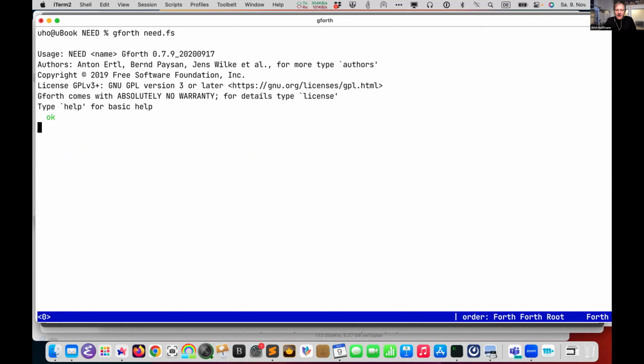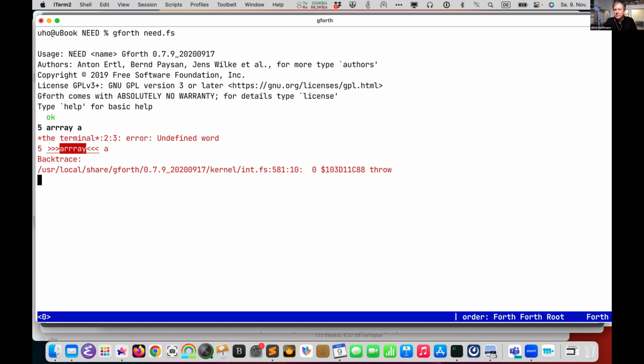So let's suppose I have an application that wants to use an array. I have an implementation of array on my mind, but I don't want to repeat it all the time. I want to put it in a specific place, and then after that, I just want to say I need array. Let's see, if I use array like 5 array A, then GForth complains I don't have array. But I know I have a definition of array. So I just say need array, and it says okay. And let's see, do I have an array now? Yeah, actually, there is an implementation of array.